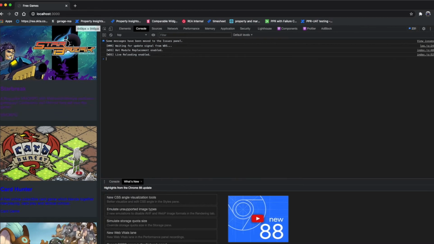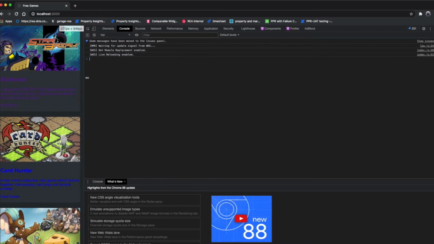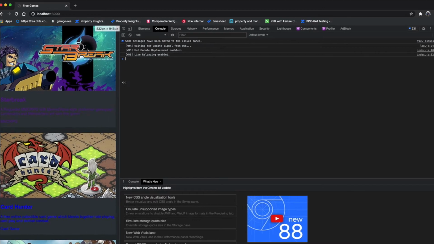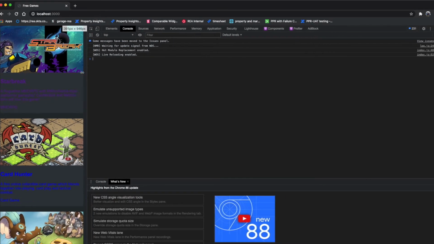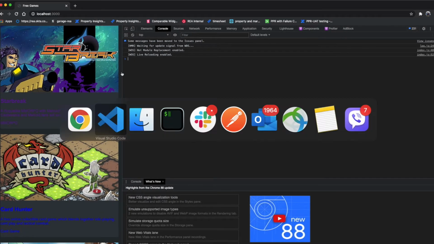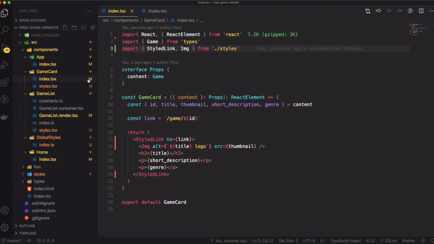Now if you minimize it, you can see the image tries to keep the aspect ratio as you minimize the browser. So that's great. So now we're done with the image. We're gonna come to this title.